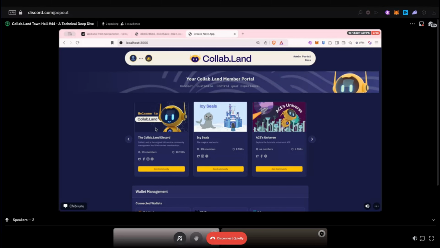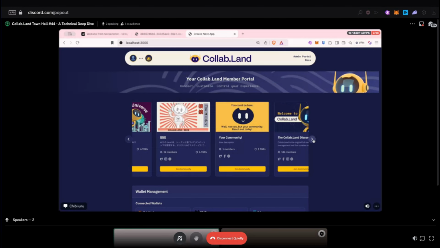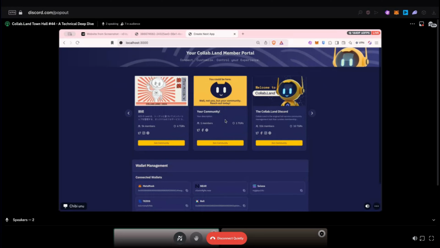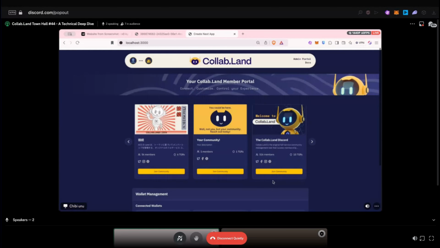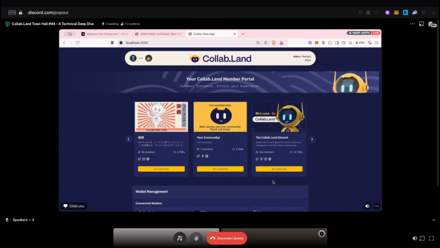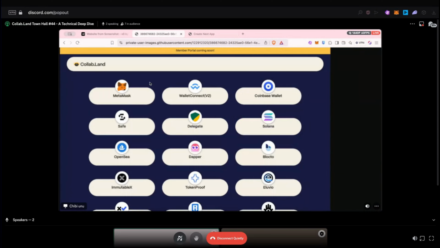Here's for communities, your community. Then adding wallets, we're gonna have all of the wallets that we have available, and your access eligibility. Again, just a really quick look at what's coming very soon. And also, as a heads up, because why not, our current wallet verification website is going to change colors to match our new colors. I'm not sure if you saw the announcement just yet, but take a look at it if you haven't.